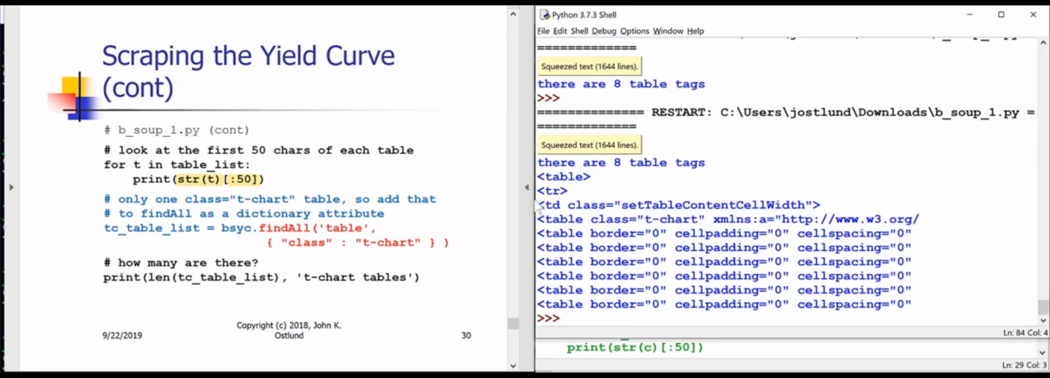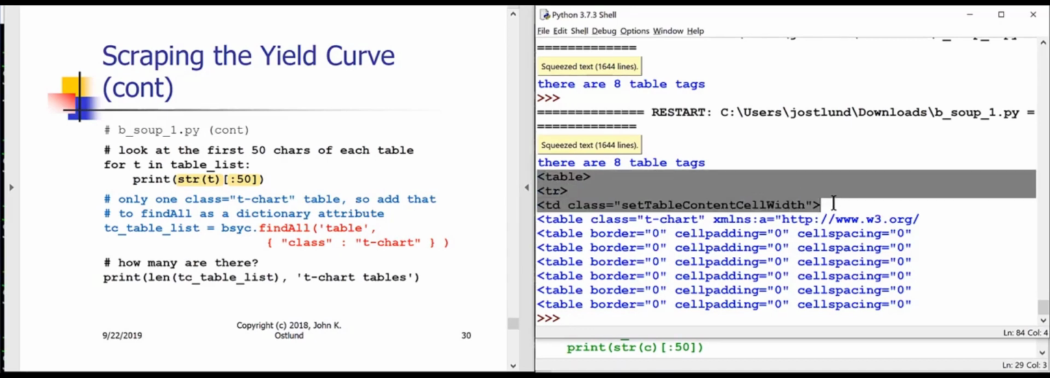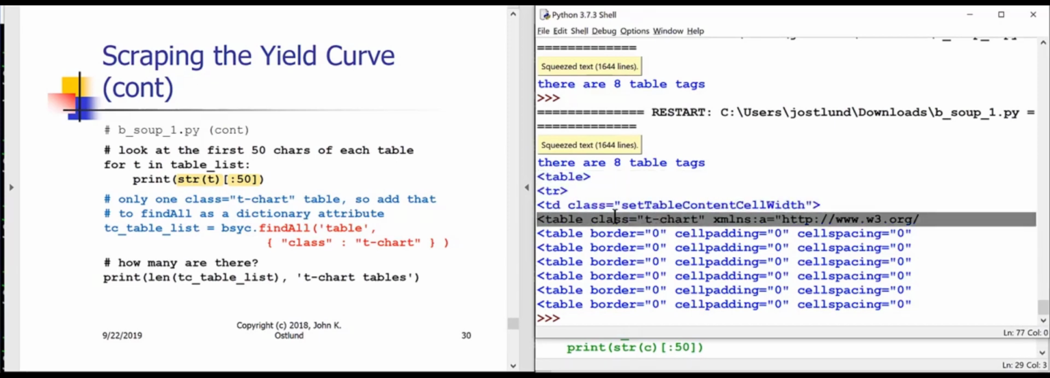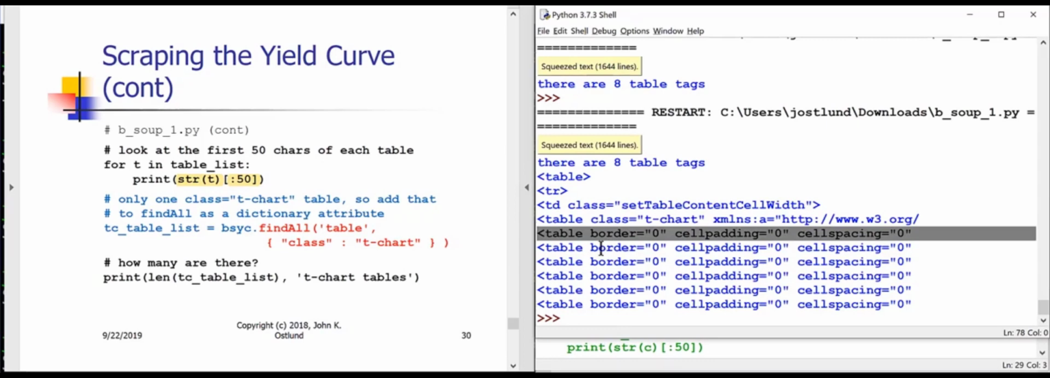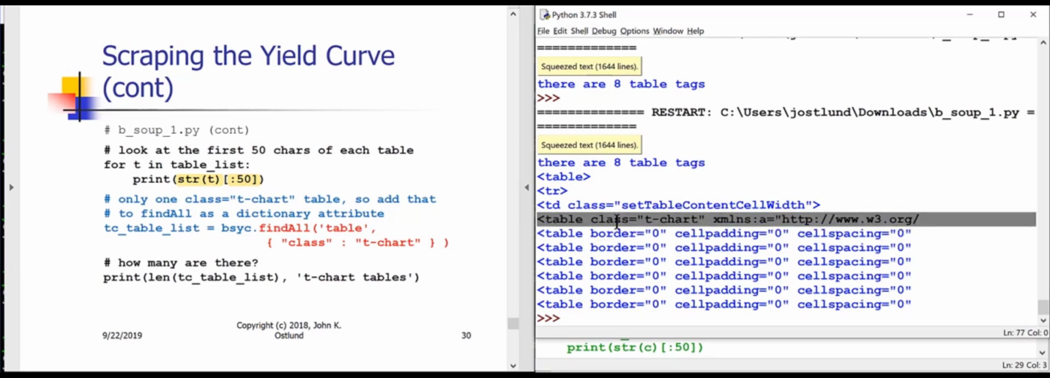Aha, okay. Now I have something that's easier for me to read. Okay, so here's the first table tag, and actually the first 50 characters following that table tag are spread across 3 lines of output, so that's one table. Here we have another table, the third table, 4, 5, 6, 7, 8. So those are the 8 tables, and only one of these tables has this attribute class set to T-chart.